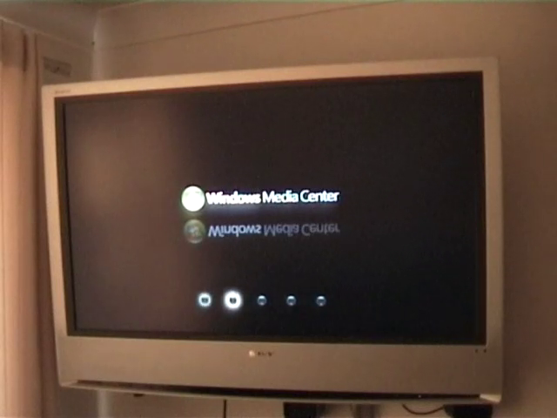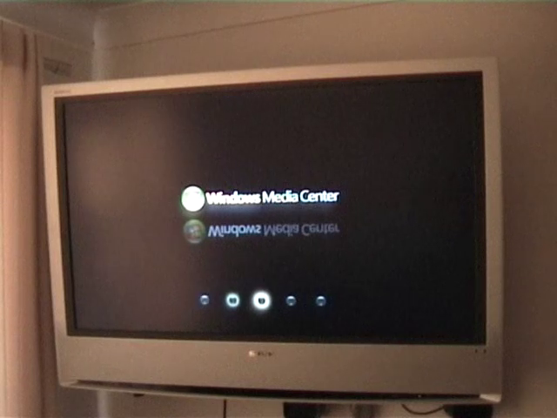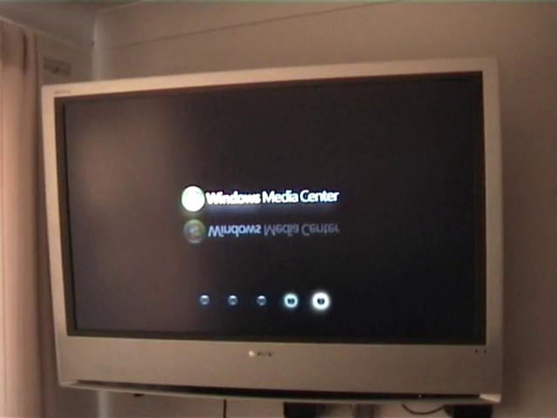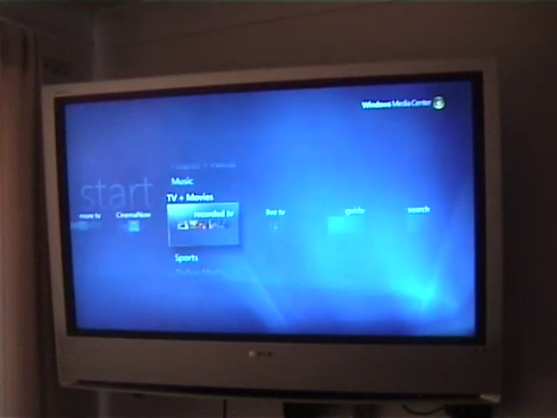Okay, so Media Center is now setting up for the first time on this device. I entered the code on the Media Center PC. This looks slightly different to the other devices I've used, nice and clear. Okay, so here we are in Media Center, very familiar.